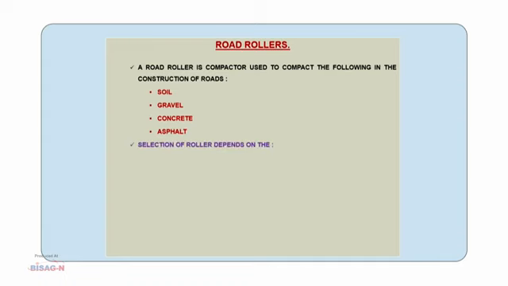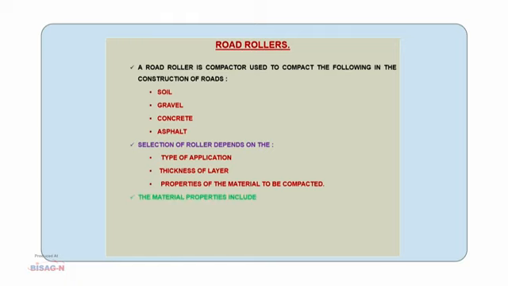So, what is the selection procedure? How do we select the roller? It depends on the type of application, thickness of layer, and properties of the material to be compacted. What is the material property? The material properties include grain size distribution, grain shape, maximum size and water content, etc.